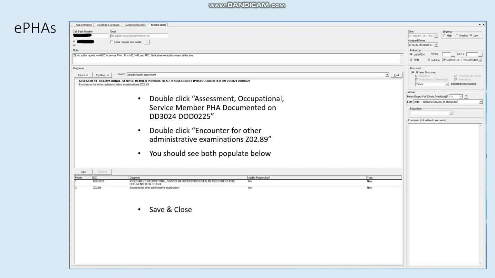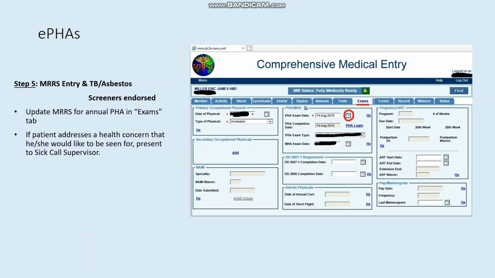And as soon as you double click one, you're going to see it populate here. You double click the other one and it's going to pop into two here, and you can see it is successfully populated using this process. All right, next you're going to save and then you're going to close, and that's it.